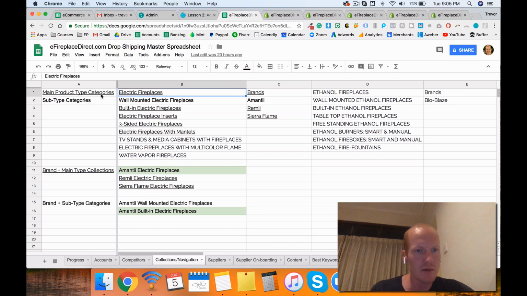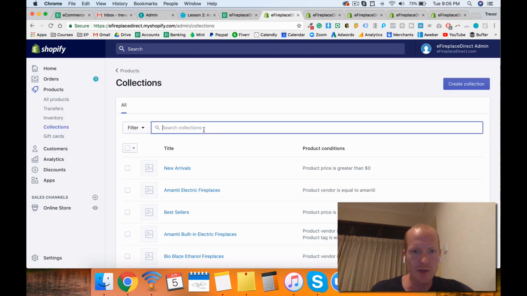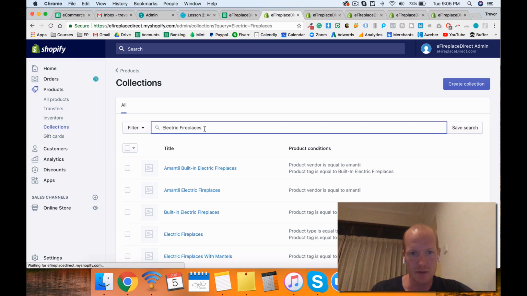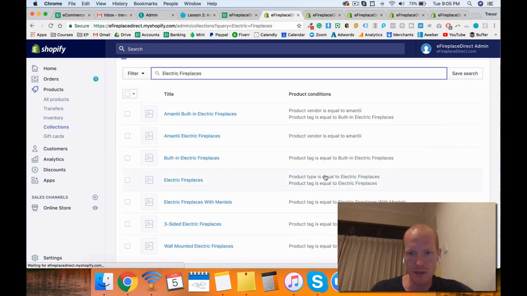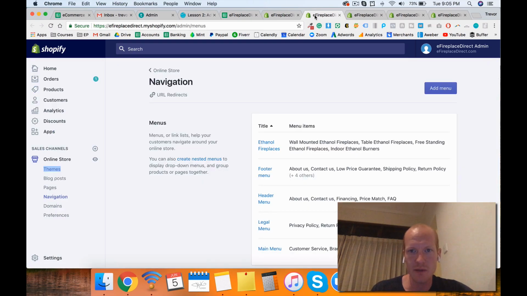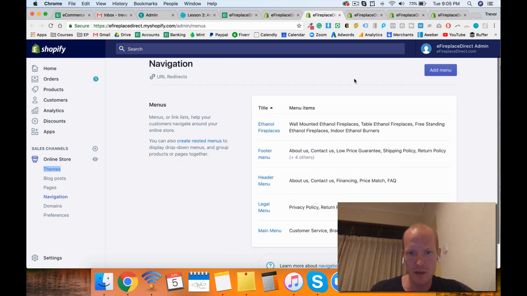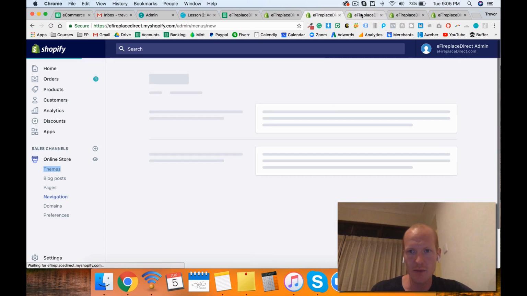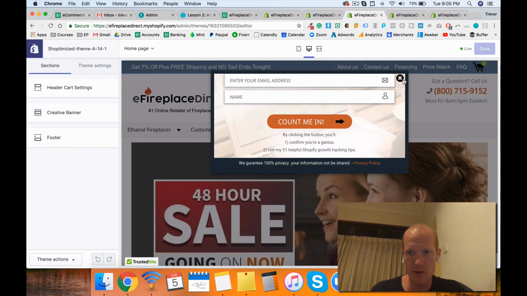All right, so starting at the top, electric fireplaces. I'm going to make sure that I've added that collection first. Okay, and it is type or tag, which is perfect. So now I'm going to go to the theme. Actually, I can add a menu first, but I am going to go to the theme.